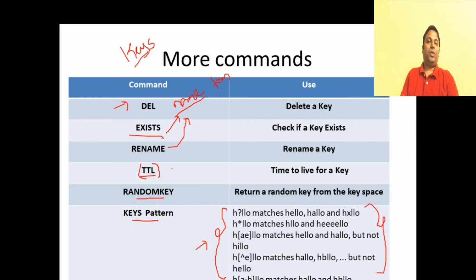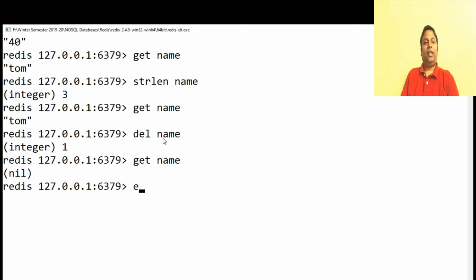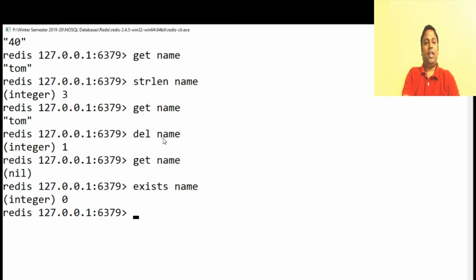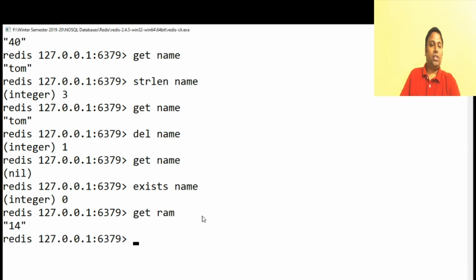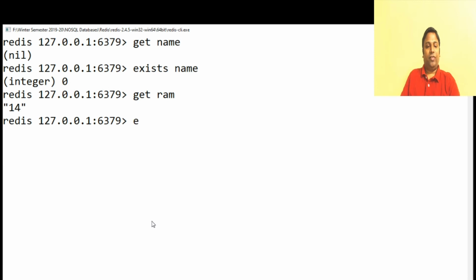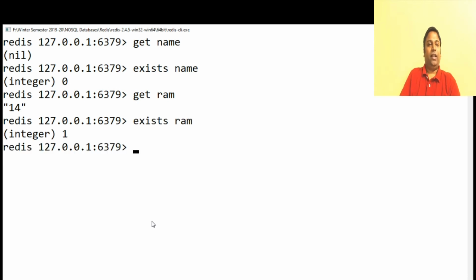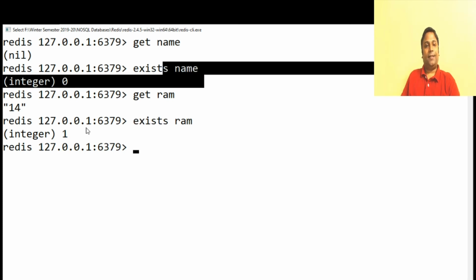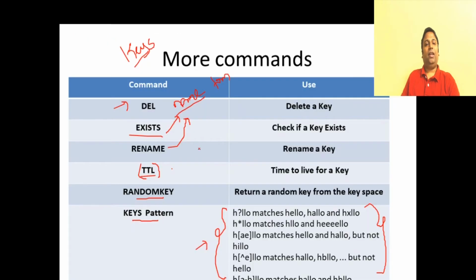Exists checks whether a key exists in the database. For instance, if I do exists name, it returns 0. It says the key doesn't exist because we have deleted it. There is no such key in the database. And we have get ram, right? Ram is actually a key present in the database. So if we go with exists ram, it returns 1, saying that this key exists in my database. So exists returns 0 or 1. It's a boolean value. 0 means the key doesn't exist, whereas 1 means the key exists in the database.